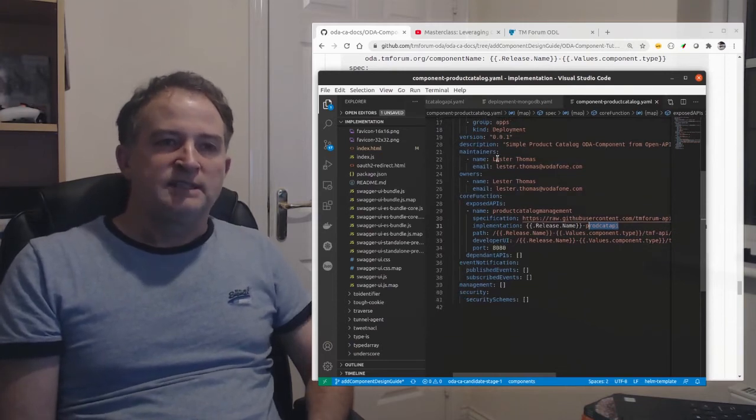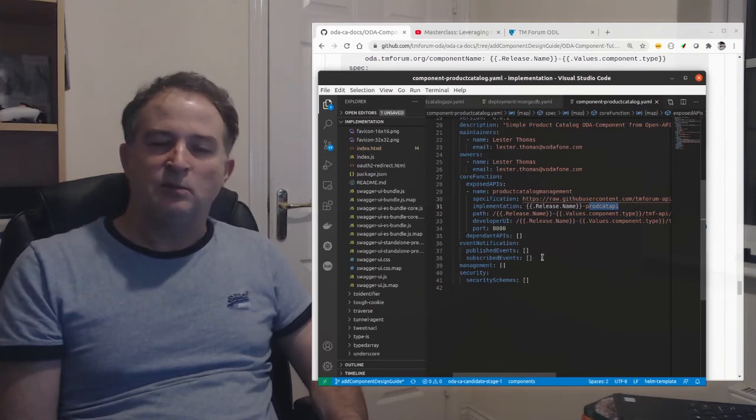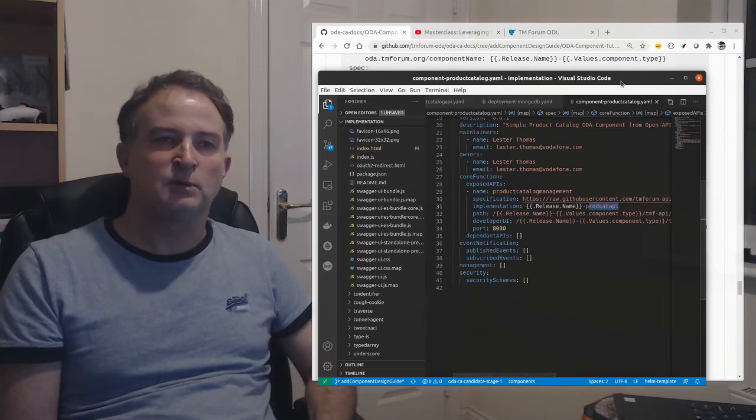So that is the component, and it's a very, very simple component. I haven't got any dependent APIs, I'm not publishing any events or doing anything else. I try to keep this tutorial as simple as possible.